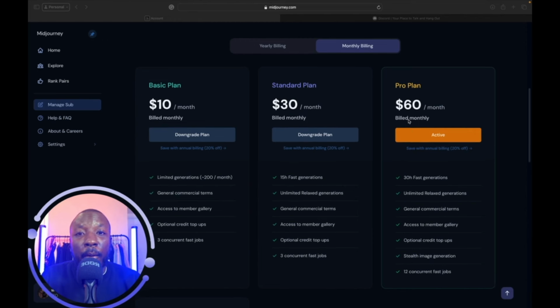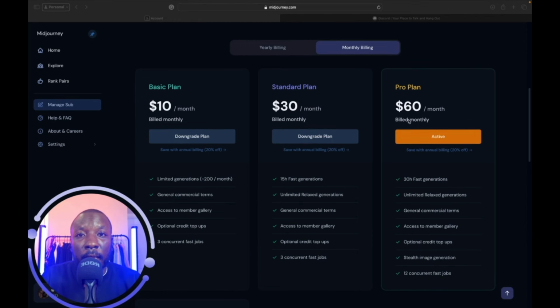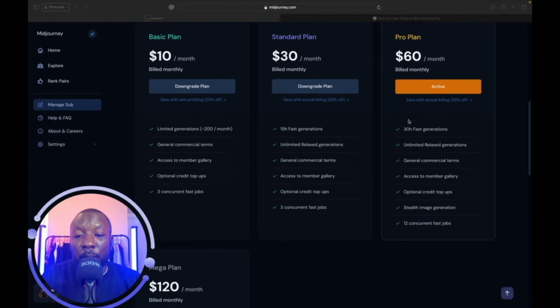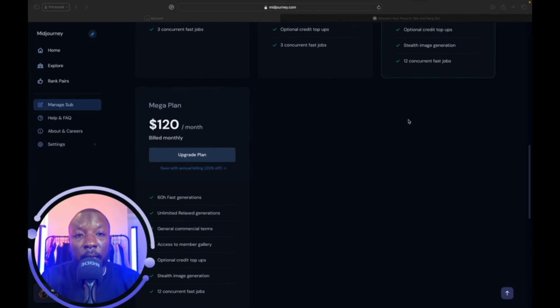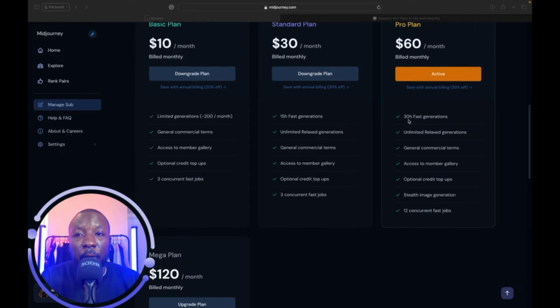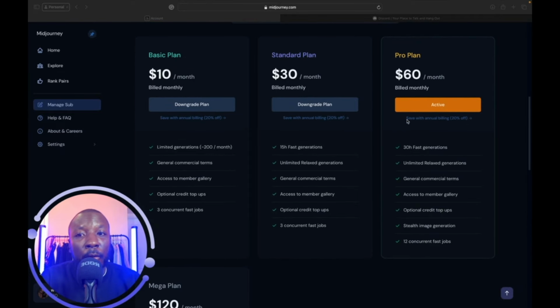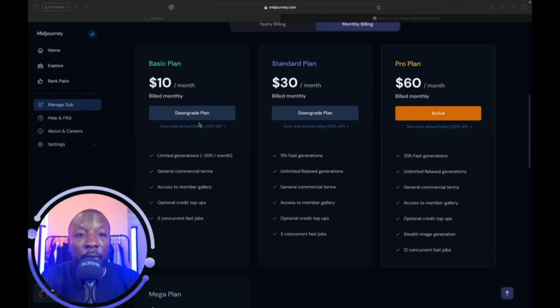So this is how I use it. These are the subscription plans, and the last one, just to showcase it, is the $120 plan. So whatever works for you. If you want to just try it out, maybe the $10 plan is best for you. But if you're a little bit more of an advanced user, I would definitely suggest the $60 plan as well.